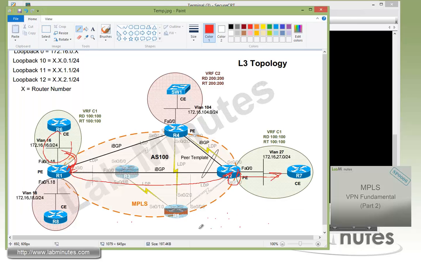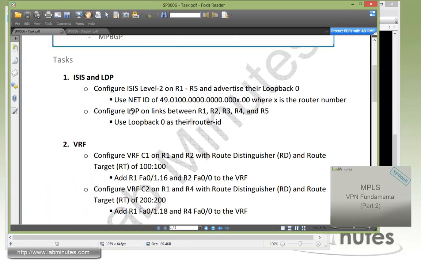Okay, so we have completely configured the PE routers with the corresponding VRF, as well as moving the PE-CE subnet or interface into the corresponding VRF as well. And that should complete our task number 2.